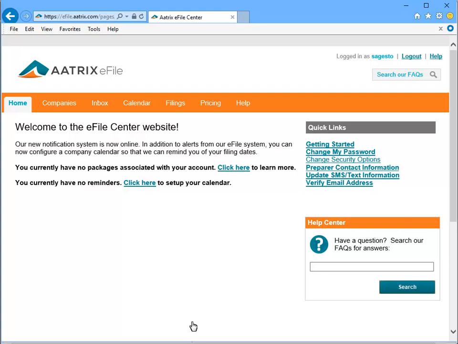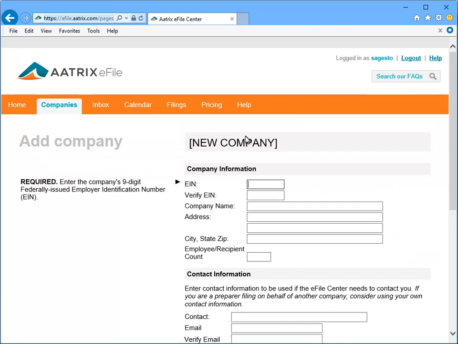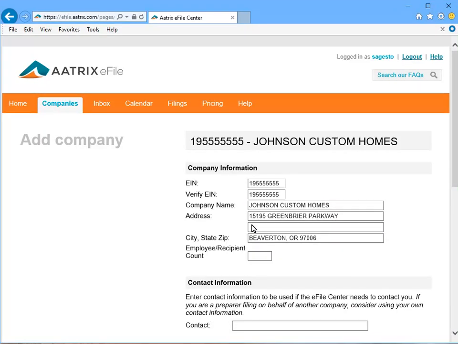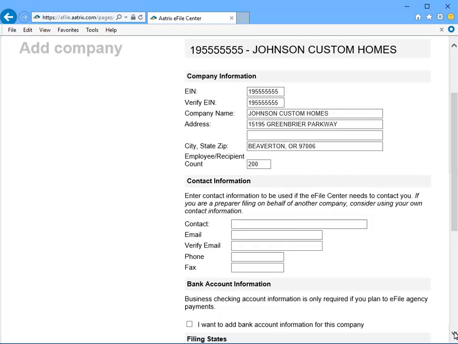And now we are at the home screen. Let's get started by adding our company information. Enter your EIN, and in the Verify EIN field, enter it again to confirm it was entered correctly. Then enter your company name and address, and the number of employees that are currently working for your company. And now enter the contact information of the person at the company that should be contacted by the eFile Center should there be a need to.